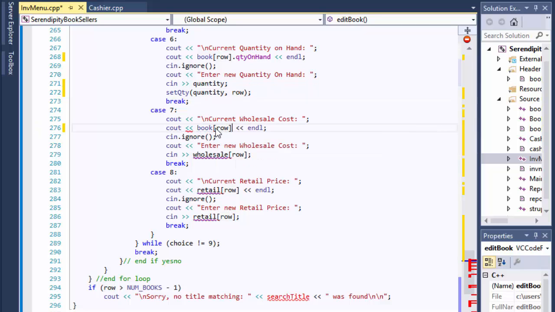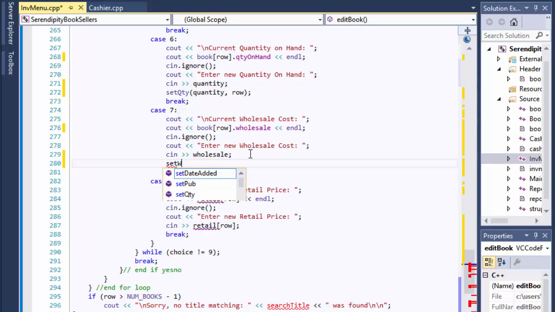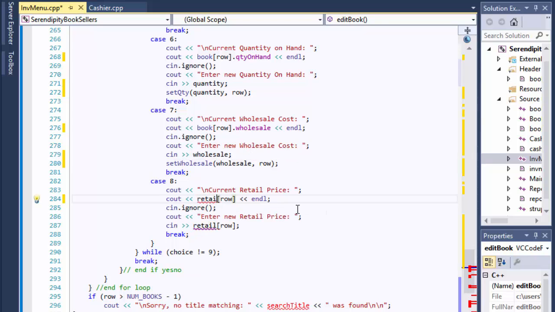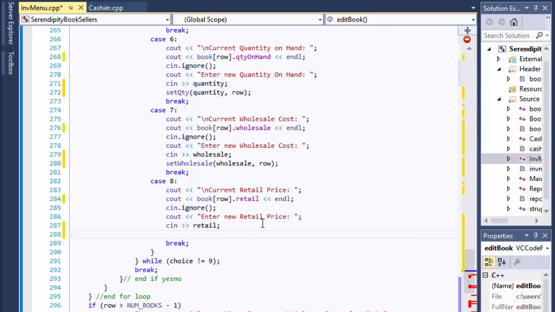And we have two more. So book row dot wholesale, that's the same like the quantity. We'll grab the wholesale and then call the set wholesale, and we are passing the wholesale and row. And finally, our book row dot retail, grabbing the retail from the user and passing it to our set retail. It's gonna pass the retail and row.